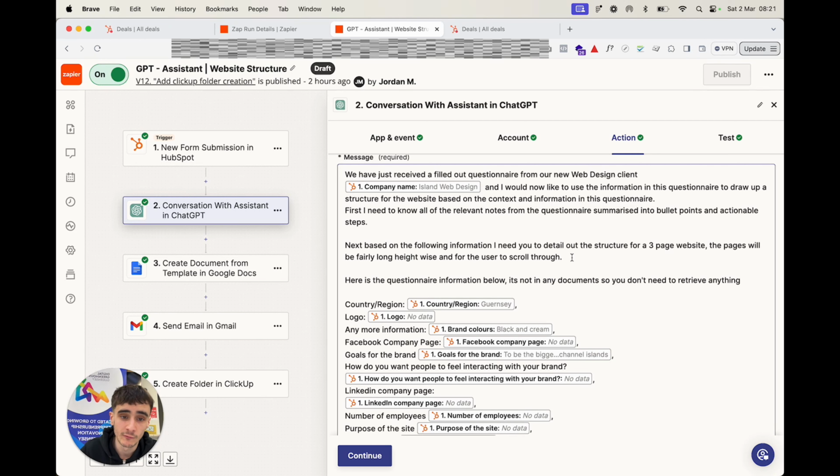First, I need to know all of the relevant notes from the questionnaire, summarized into bullet points and actionable steps. Now remember, my assistant already has information about how I like to structure my website, so I've already given it context in its instructions in OpenAI, and this isn't the final website structure. I use this to be able to have actionable notes and an already pre-planned structure to build on to build the final structure myself. Like I told you before, don't have AI do things that the client's expecting you to do.